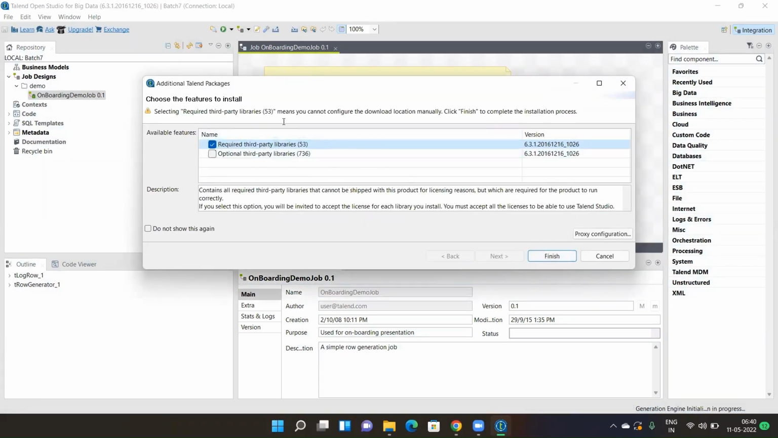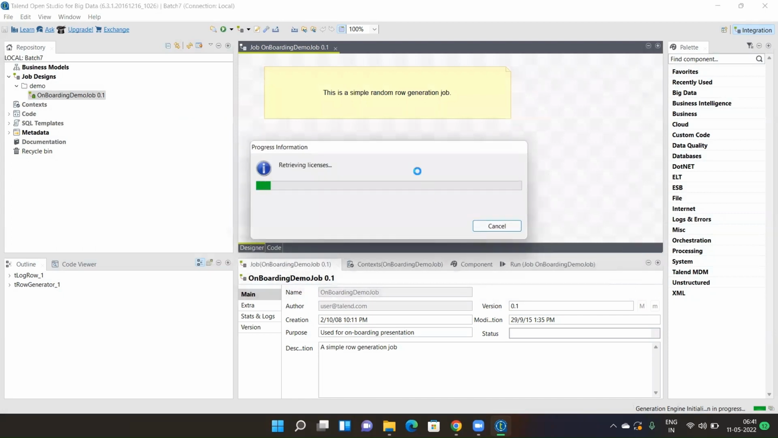Whenever you try to install or use any of the components, it will ask you to download a few of the jar files. Whenever it asks, you just need to click on finish, and it will download them. Now this is the palette.